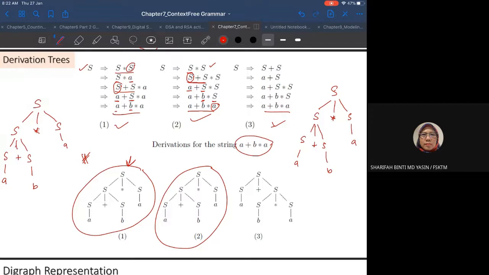So how do I read from left to right here? I read the A, I read the plus, I read the B, then I read this one here, then I read the A. So this is the string that we have.